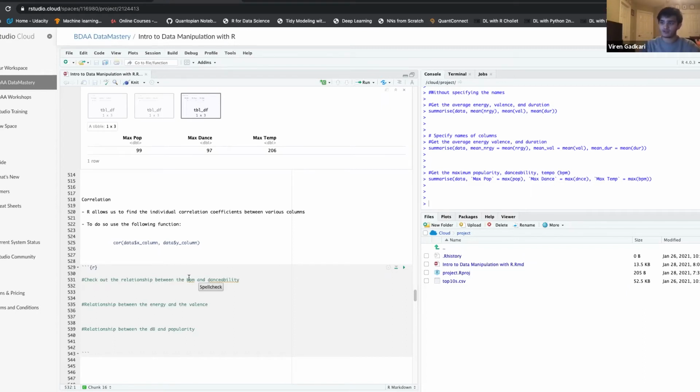So let's check out the relationship between BPM and danceability. Again, you want to index into the data frame with that $ operator and get the specific column name. Since you're checking correlation, you want to make sure that both of those arguments are numeric values. So let's go data$BPM, and data$DNC. So let's do that.